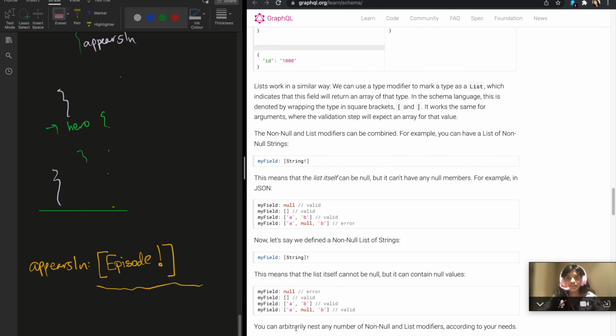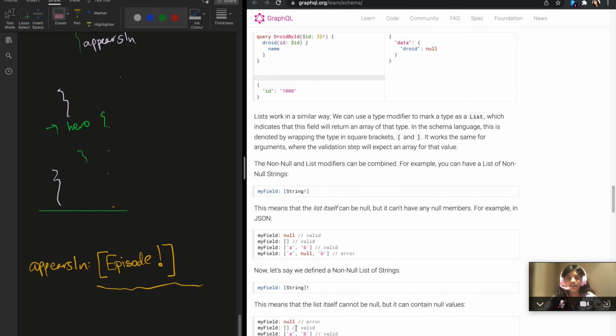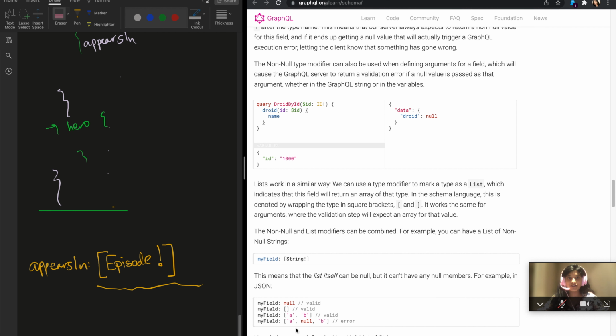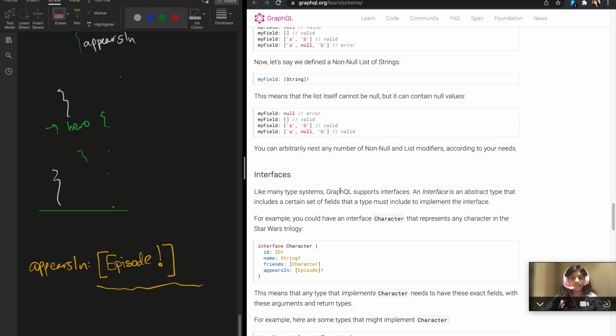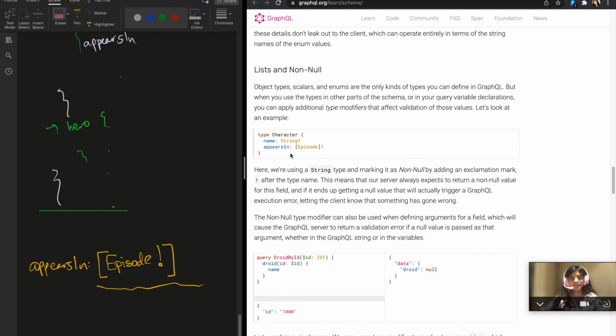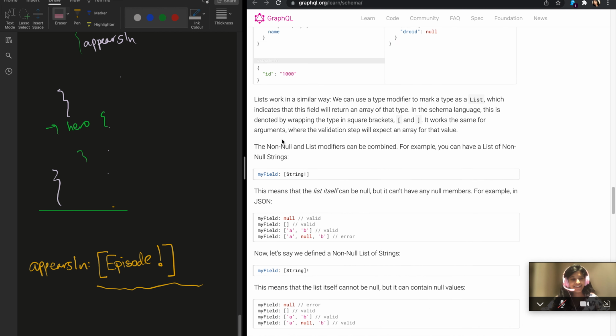Note that if you send a field with the wrong type, you will get an error message as the response. And we'll see more of that a little later. So you can also have normal types. So we've seen this character type, it's just a normal type. That's technically still a type in GraphQL.